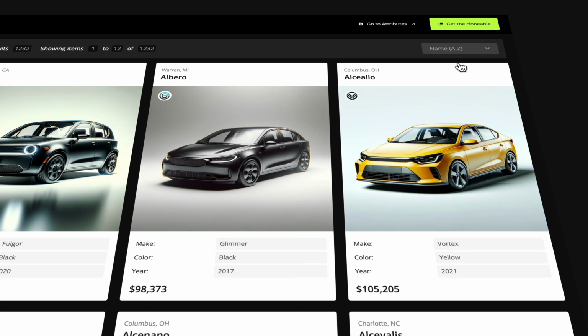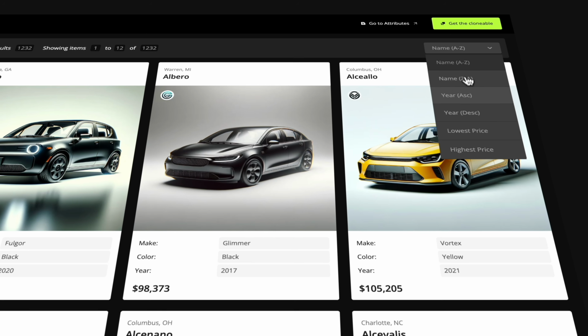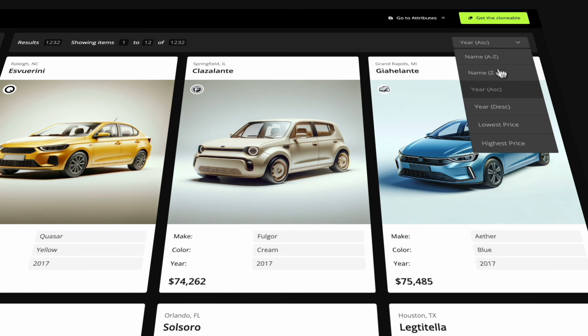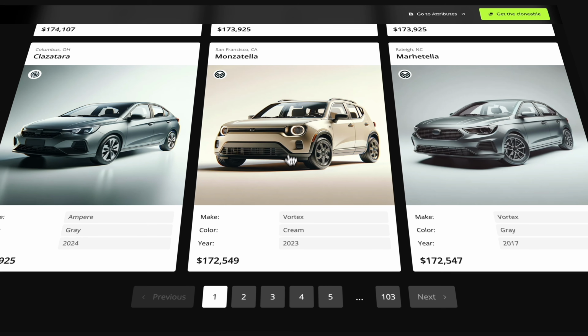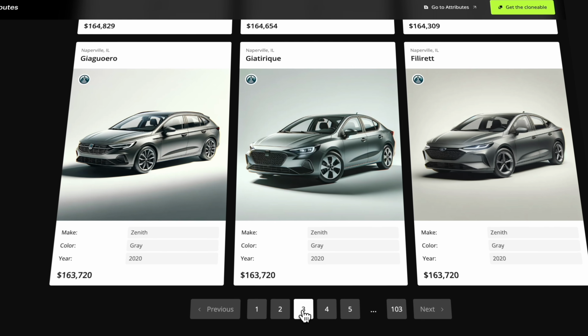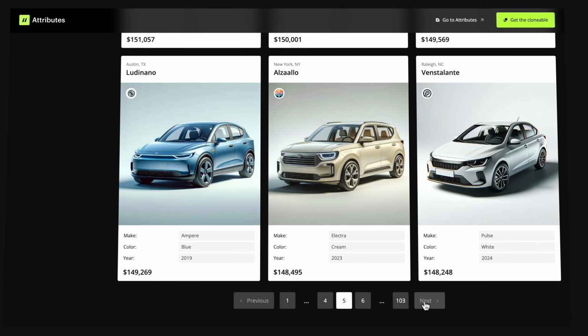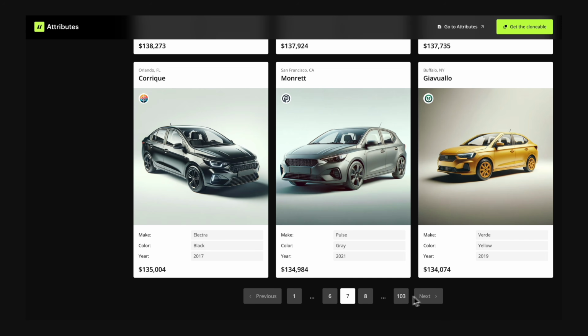We will also implement sorting options based on name, year, and price, along with custom pagination featuring the pages, next, and previous buttons. That's exciting.